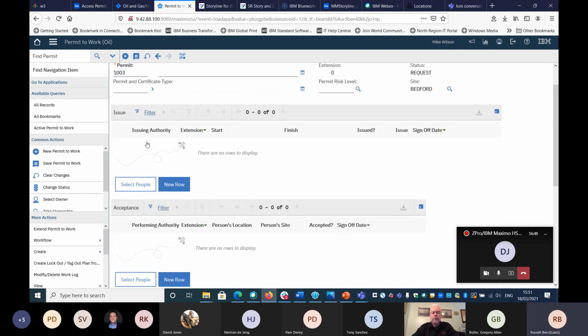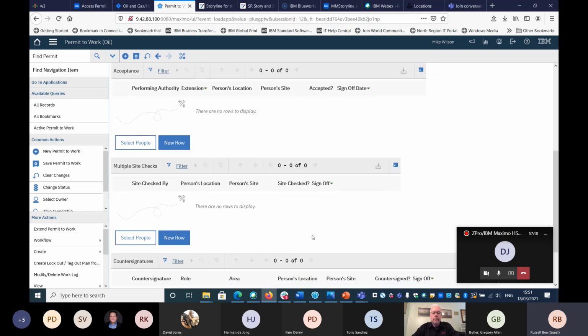We have these concepts of the issuing authority and the performing authority. So the issuing authority is the person who has the authority to sign off and issue a permit, very much as you would a manual permit. That person normally has to have the authorization and training to be able to issue that permit. The performing authority is the person on the team who has responsibility for implementing the work and signs off the permit.